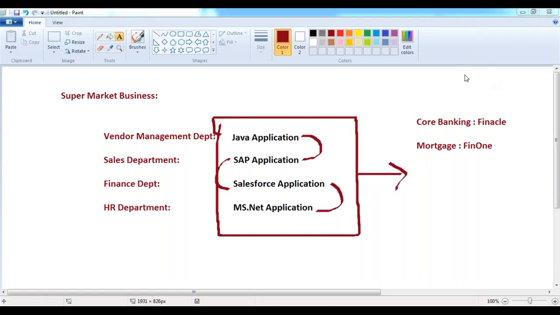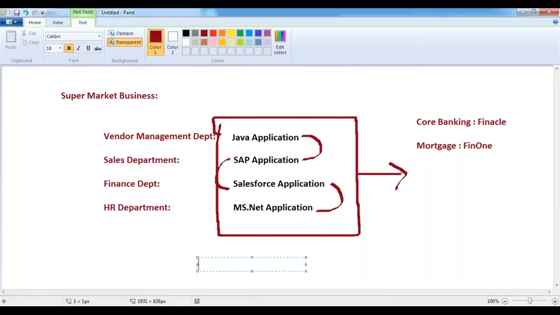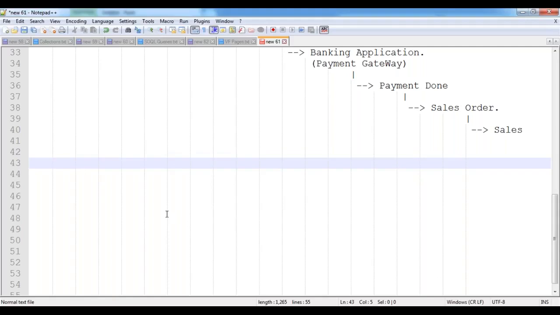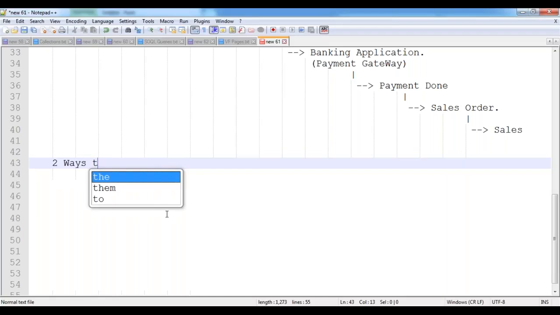Now let's see what exactly integration is, and what are the various ways available to do the integration. When coming to integrations, whenever you want to do the integration, we have two ways available. Okay, we have two ways to integrate.